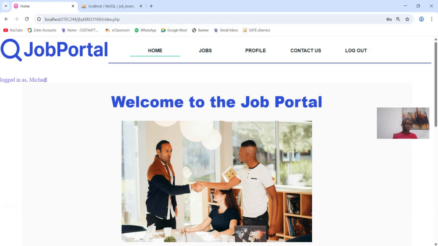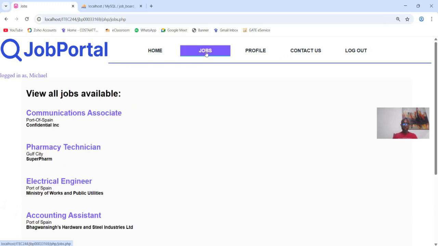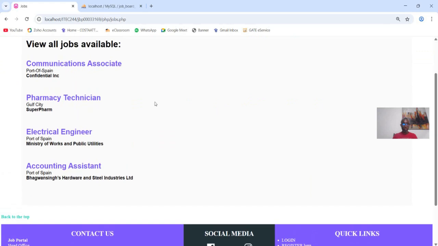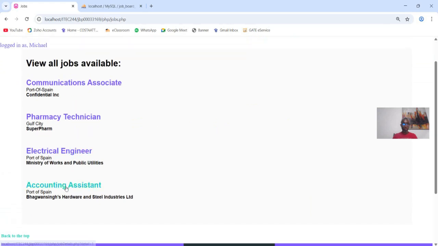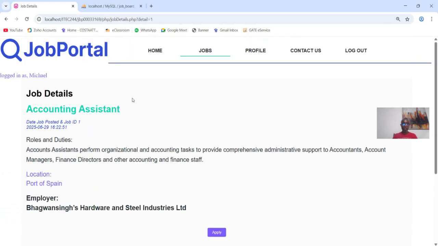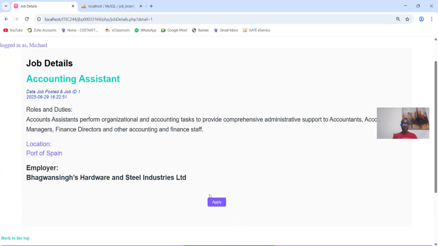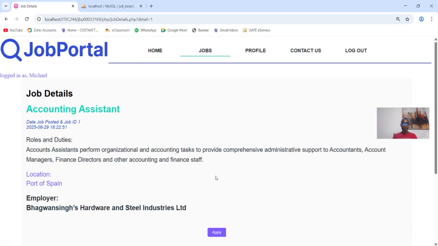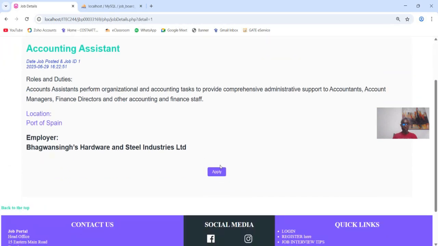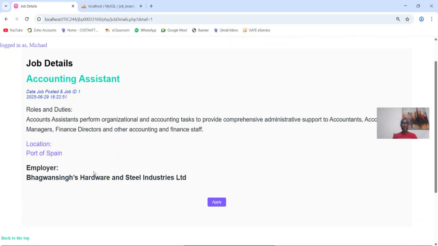We're going to apply for a job now. So we're going to click on jobs. What job does Michael want? Accounting assistant. So this feature, based on the role or the type of user that's logged in, has an apply option directly embedded into the job details.